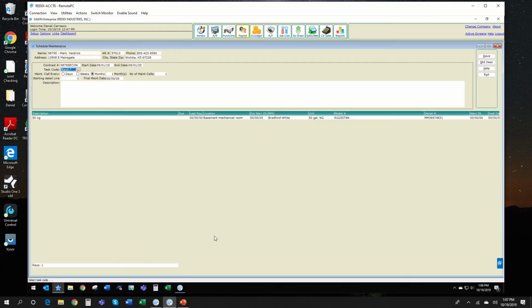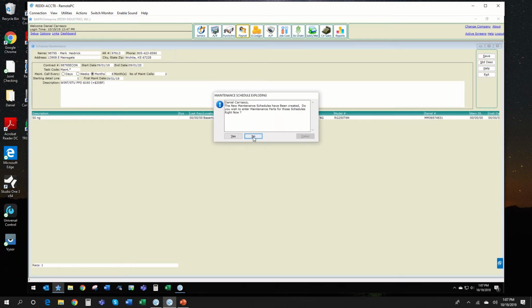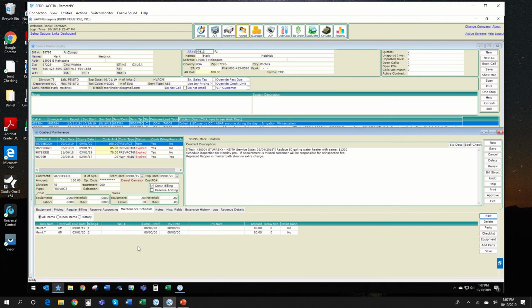Go to new, maintenance. So now the maintenance will be every 6 months, but there will be 2 calls, one in the fall and one in the spring. First maintenance date is still 9/1/19. And here we're just going to put winterization / startup prepaid 160. And then I also put in parentheses here plus $20 backflow. So I'll save that. I'm not going to create maintenance parts.